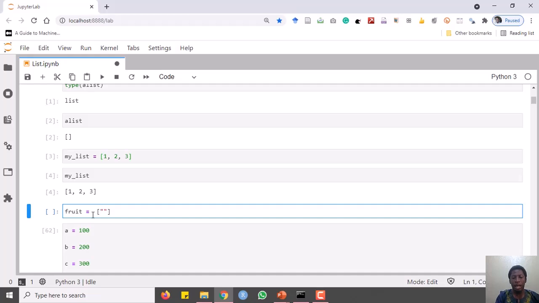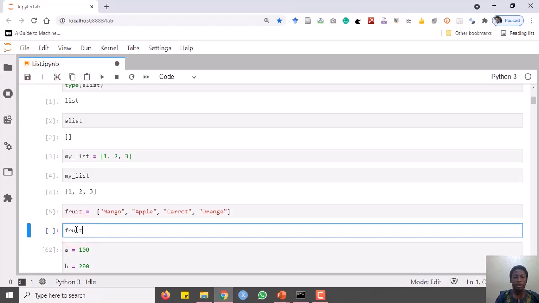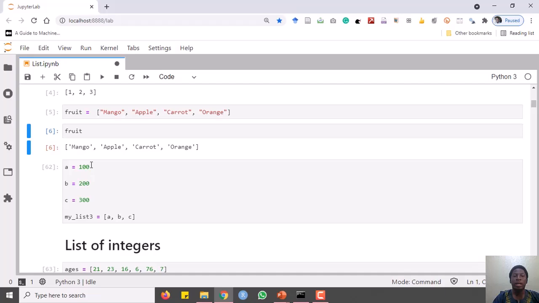In this case, I want to put my favorite fruits inside this list. So I can just say mango. Remember, this is a string data, and that is why I have it in quotation. Let's say mango. I also like apple. I like carrot, and I also like, what other fruits? I like orange, for example, orange. So if you run this now, and then to see what is inside this variable fruit, you just call it fruit, and now you have all the fruits inside this list.